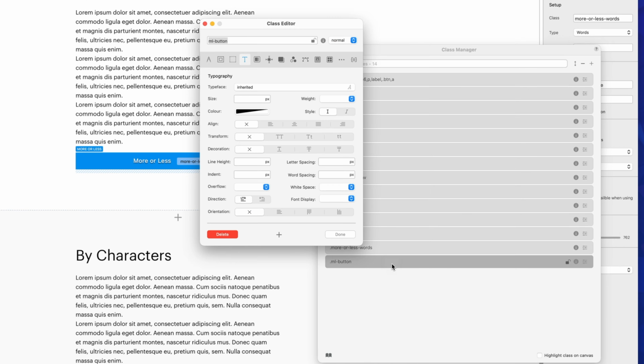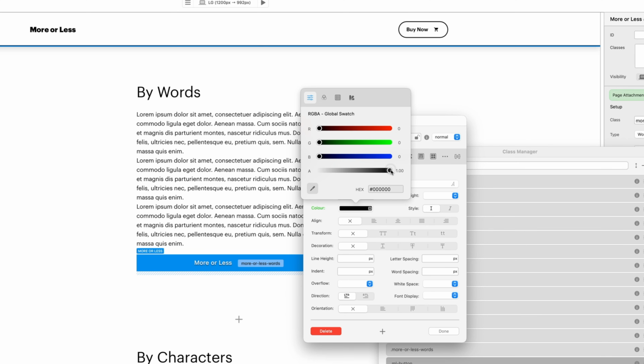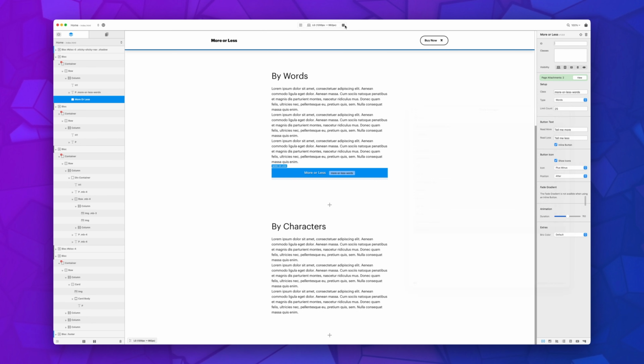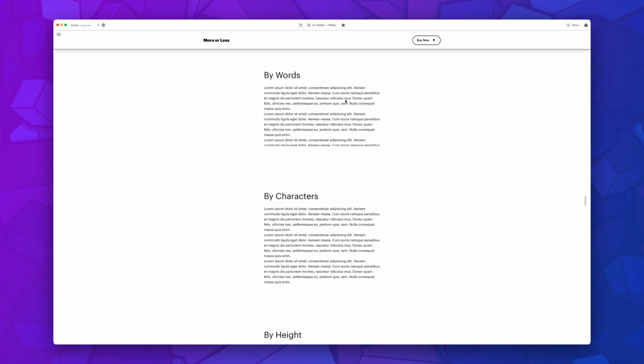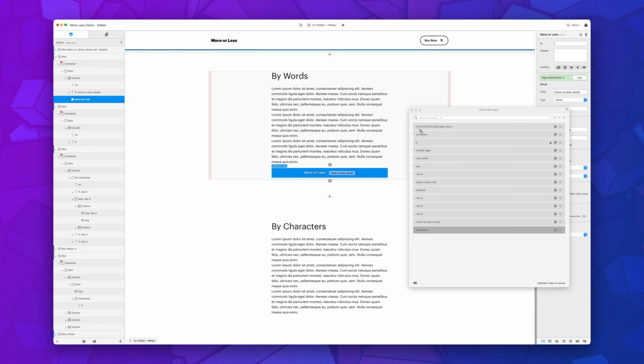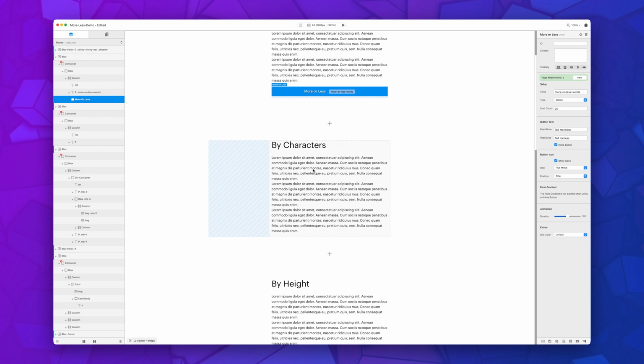With that class, ml-button, I'm going to change the color of our text. Let's choose a horrible pink. With that selected, let's go and have a preview. And you'll see now the Tell me more and Tell me less is in that pink. And of course you can style that to look like a button. You can do all sorts of things using the class manager. It's really flexible.